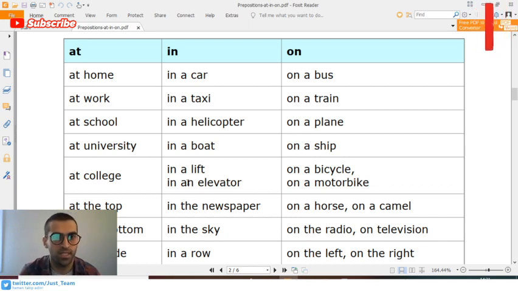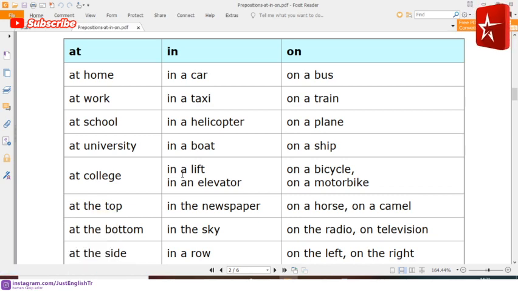In a lift, in an elevator. Okay. In a lift, asansörde, asansörün içinde. Lift or elevator. On a bicycle, on a motorbike. Yani bir şeyin üzerine binip sürersiniz ise we use on a bicycle, on a motorbike.